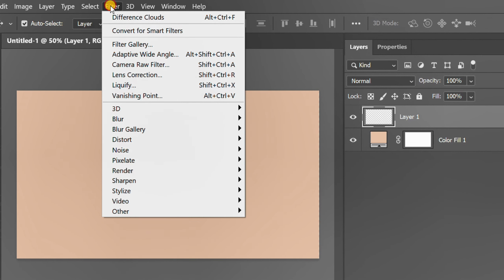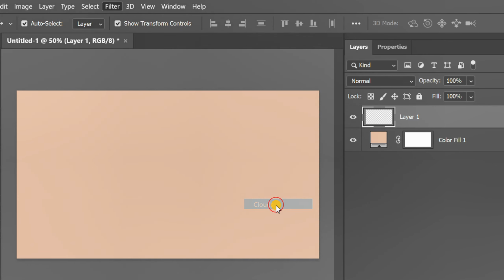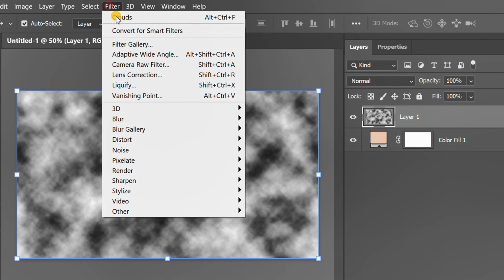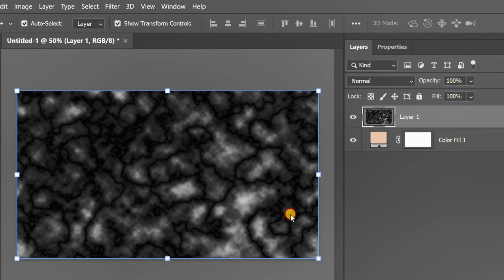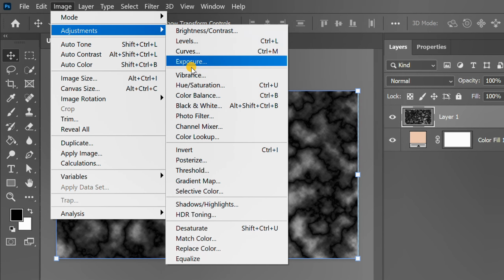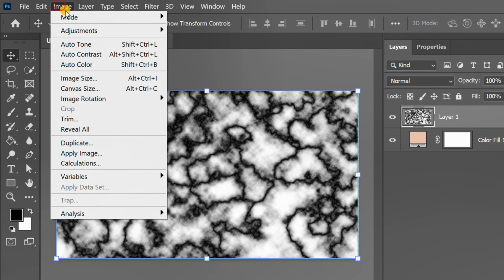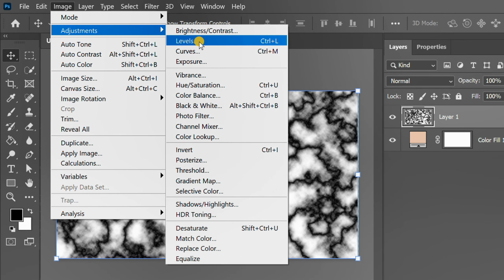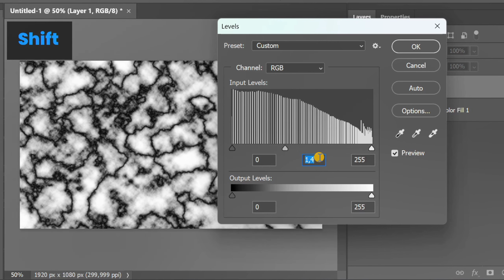Then go to Filter, Render, and select Clouds. Go back to Filter, Render, and click Difference Clouds. Then open Image, Adjustments, and select Equalize. Go back to Adjustments and select Levels. You can adjust it like this.